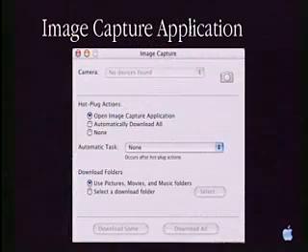Here's the UI for the Image Capture application. The top part is Camera, which shows you what camera device you currently have connected. You can have multiple cameras connected at the same time. The middle part defines hot plug actions and automatic tasks. And the last part is where you specify where you want to download your files to.